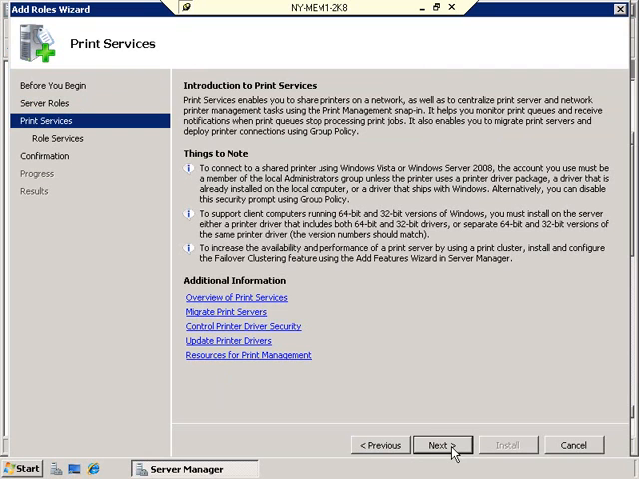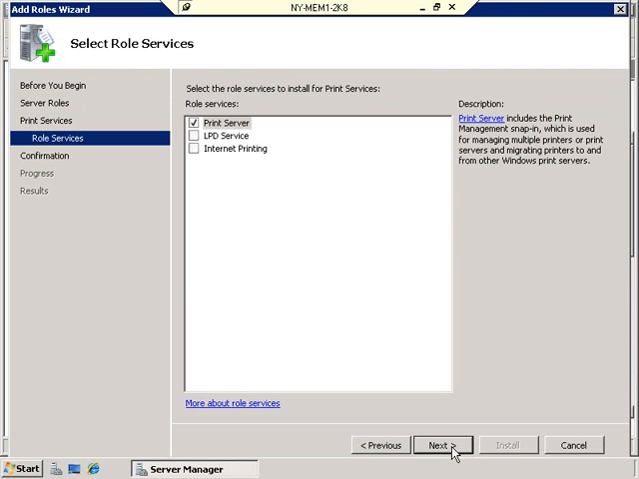Here's a quick introduction to what print services are. And then you can choose whether you just want to be a print server, whether you want the LPD service, which is used for interactivity with Unix environments. And then we could also choose the checkbox for internet printing if we want to support the Internet Printing Protocol, or IPP, which is where we can access and manage our printers through a web browser. But for right now, we're just going to go ahead and install the print server role. So I'll click on Next.